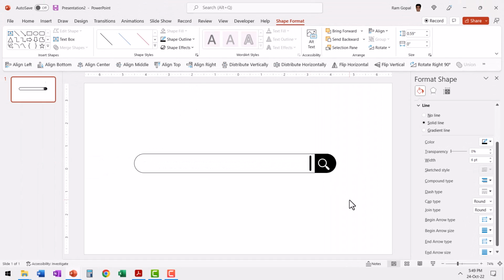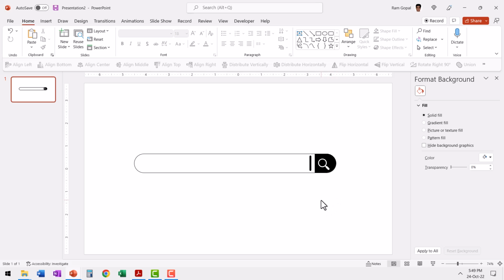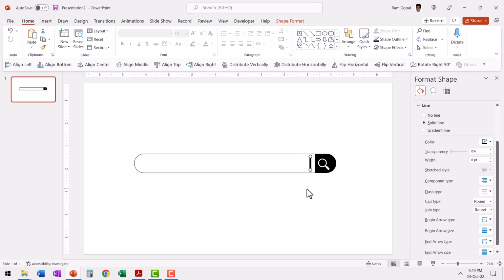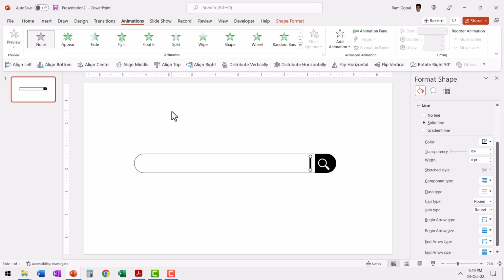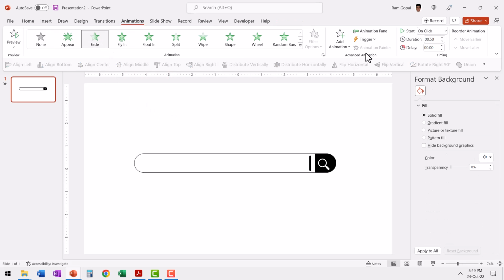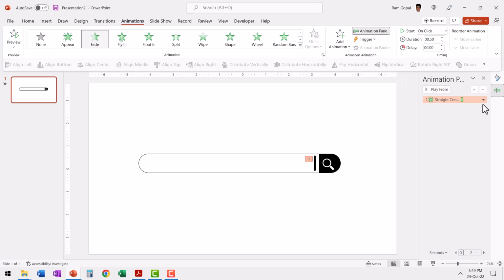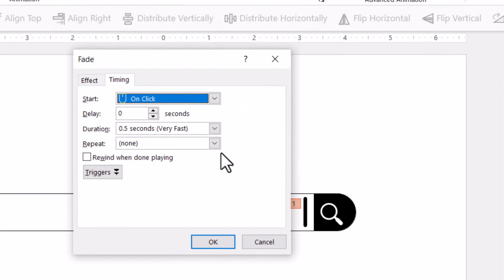So this is going to blink first. So how do we make it blink? We are going to select this. Go to animations and let us have a simple fade animation and this happens for 0.5 seconds and let us go to the animation pane, go here, open the effect options and go to timing and say repeat 3 times and you say okay.